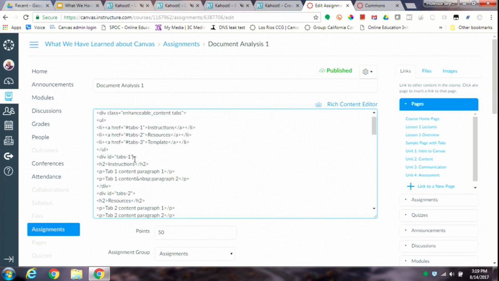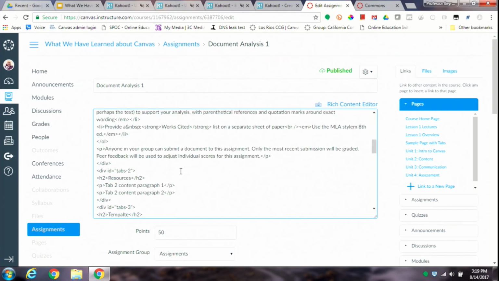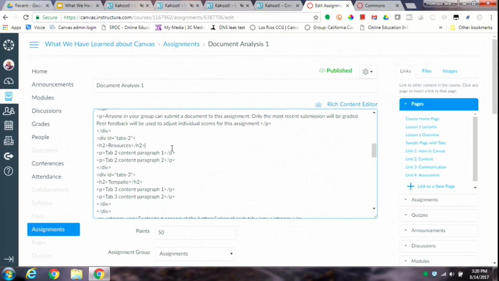Select my tab 1, content paragraph 1, tab 2, content paragraph 2, being mindful of the div tab not to get rid of that, and do my Control V for paste, and we'll do that. Okay, and I'm going to repeat that for tabs 2 and 3, which is, again, resources and then a template. And I'm going to give myself a little bit of white space here, so it'll make it easier for me to see that.